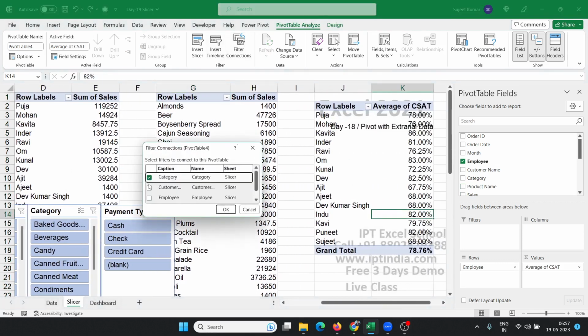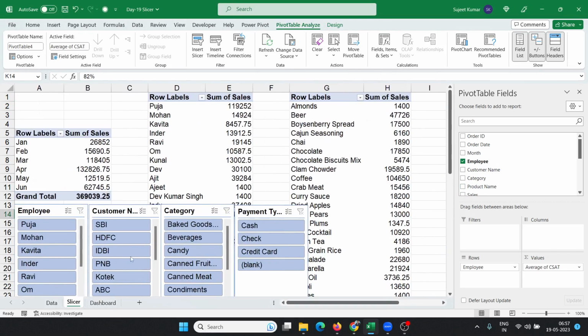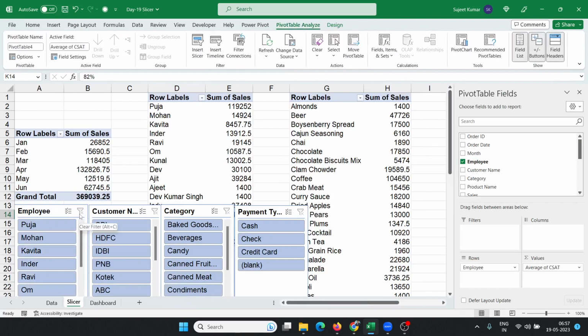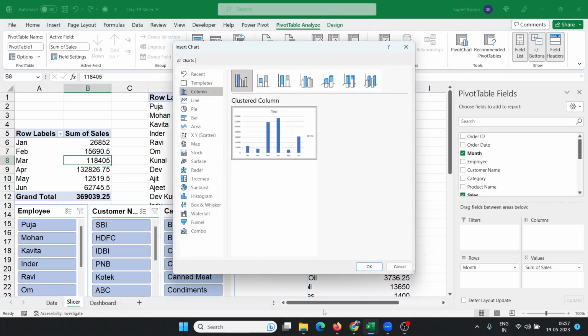Filter connections. So when you click on the puja, you can see all pivots will have the filter applied. Unclick the puja, the filter will be removed. And now I want to also apply the pivot chart for the visualization.